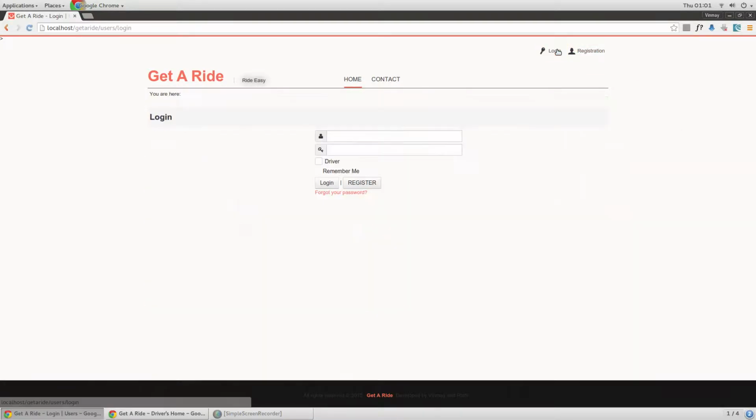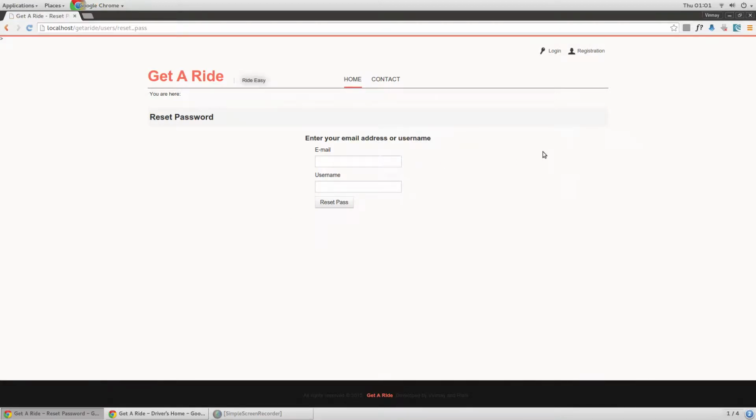And further, I would like to mention that we have a feature of remembering the user and also a forgot password feature. If a person forgets his password, he can put in his email ID and username and reset the password. He will get a link to reset the password. When he clicks on that link, he will go to a new page where he has to enter the new password and he can set his new password.